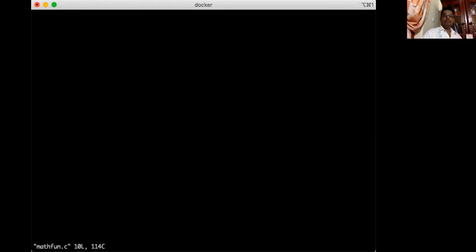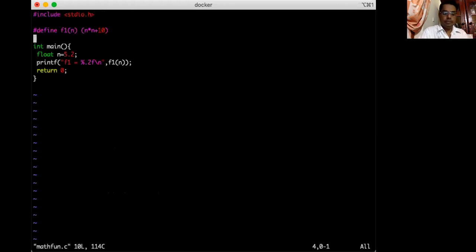Let's say I want to define another function called f2, which takes n as a parameter. If you want, we can use the f1 function here like that. I can say f2 is equal to f1 plus 30 divided by 2 like that.